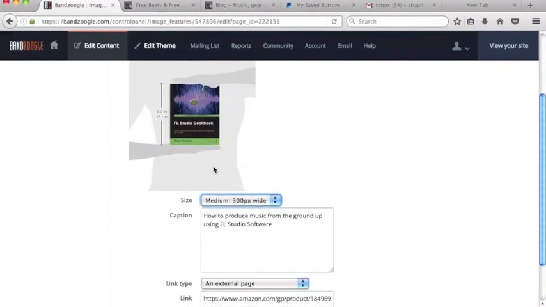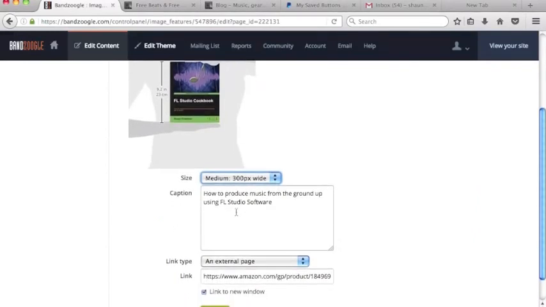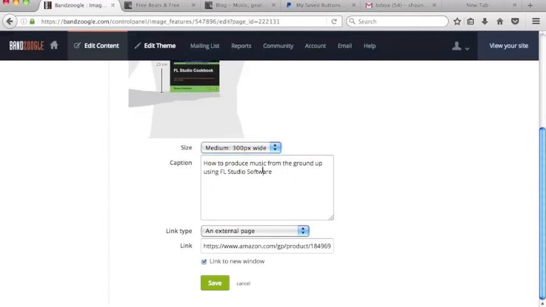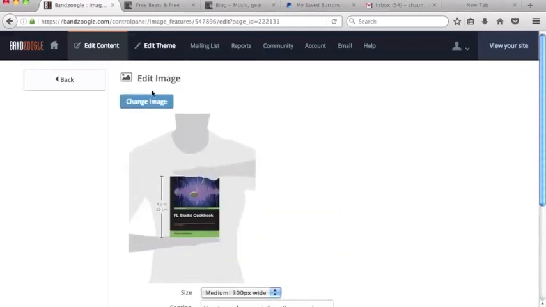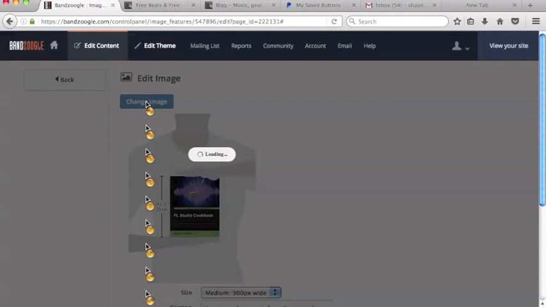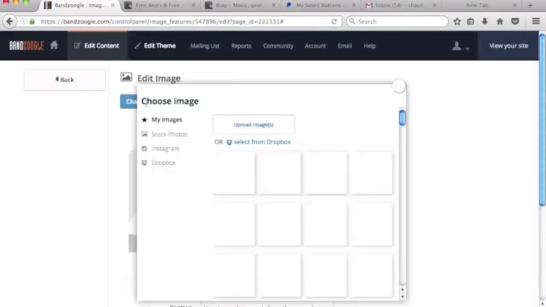Even though we talked about the text feature, this part operates the same way. There's the caption. So, external page, I'm linking them to the book I wrote, and open in a new window. And if I wanted to, I could actually change that image. Let me just bring this up so you can see.